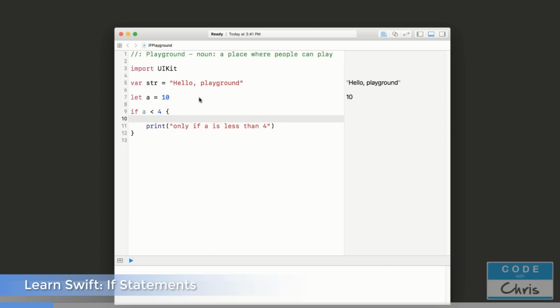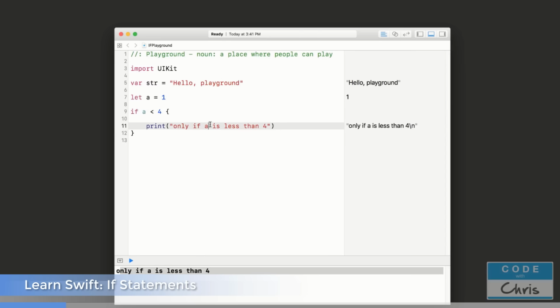Okay, so now you can see that in the console there's nothing printed, and also to the right here it doesn't give you a preview because this condition is false. A is not less than 4 because a is 10. Now what if we changed a to 1 and let the playground process? Okay, now it prints this statement and it previews this statement. See, it's printed down here. So that's your very basic if statement.